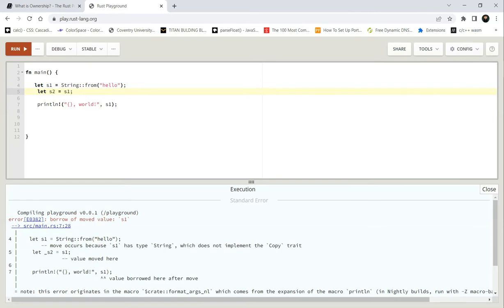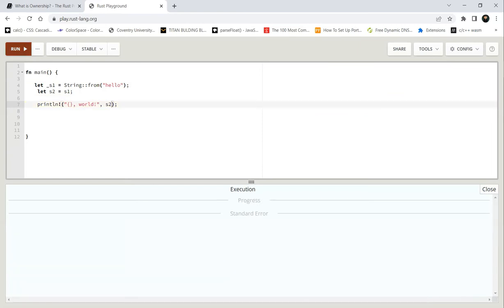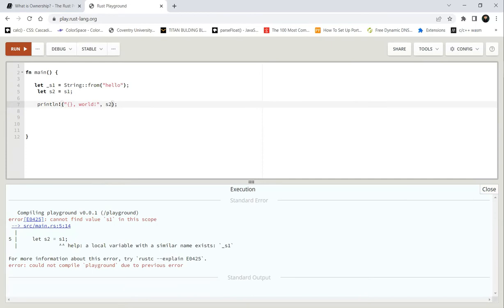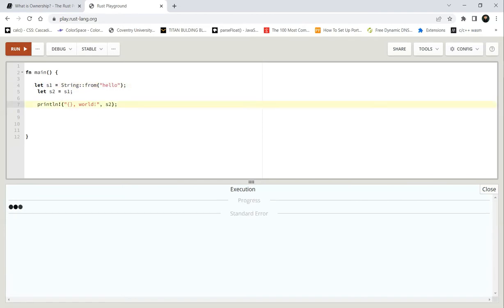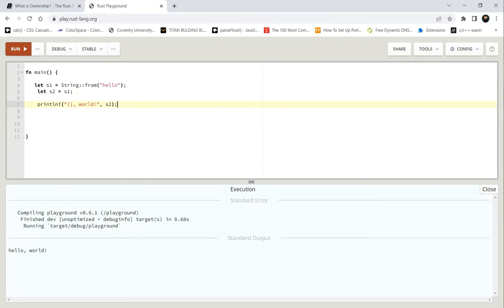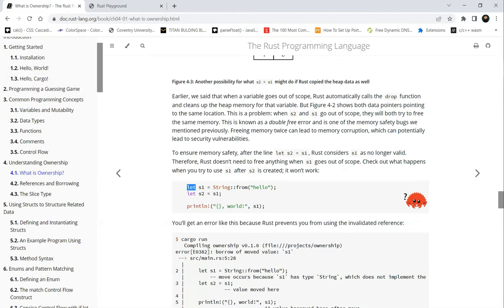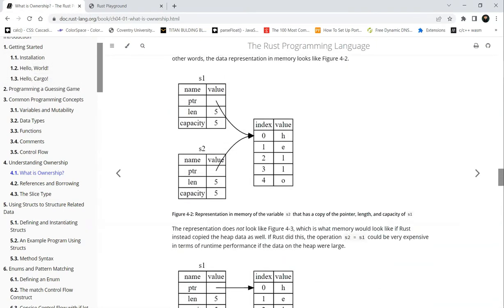So if we try to write s2, this should give us the value hello. Okay, I'm sorry. Yeah, so it runs just fine. Hello world. So we got a problem here.